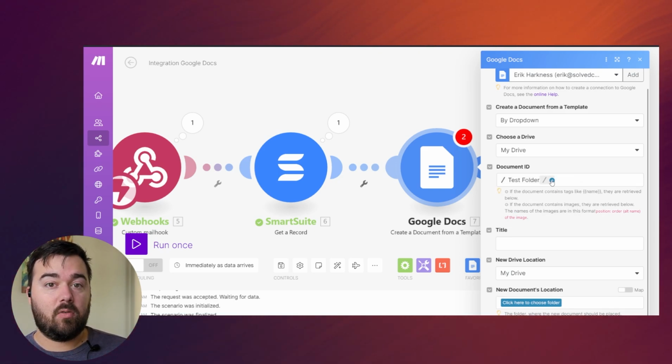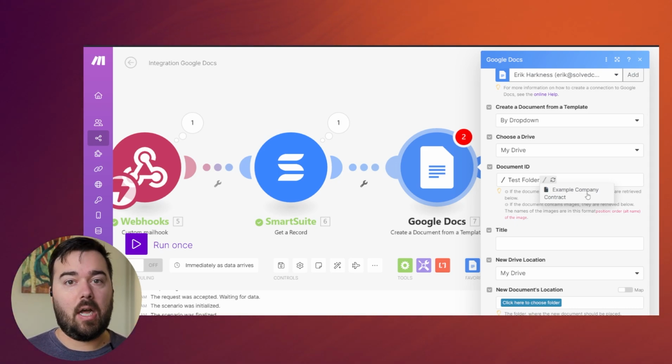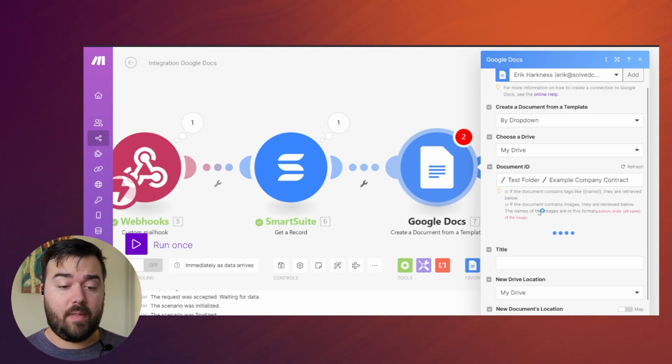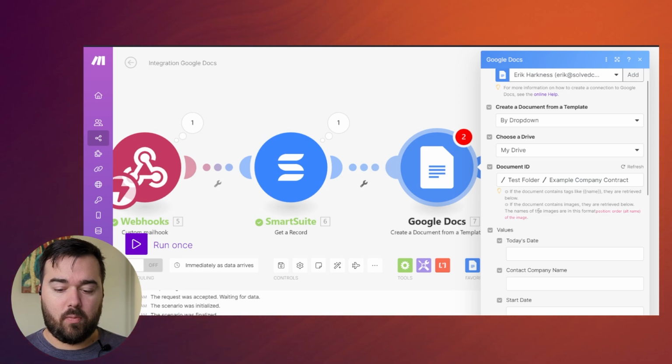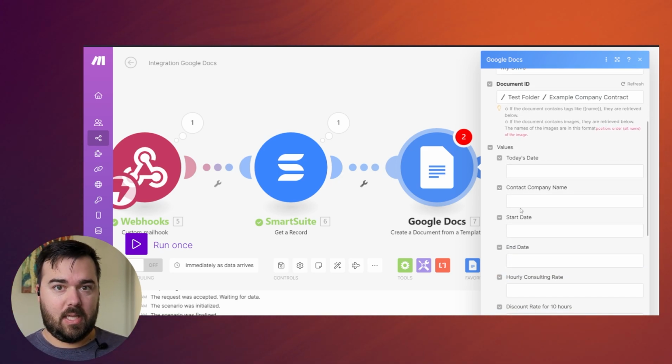And then I can go look into subfolders, or it will start pulling up the different contracts or documents that I have inside of this folder. This is the exact one that I want, so I'm going to save that. And then this is going to go ahead and pull up the document and start reviewing it. And you'll see that it's already set up all the brackets that I've set up inside my Google Doc.